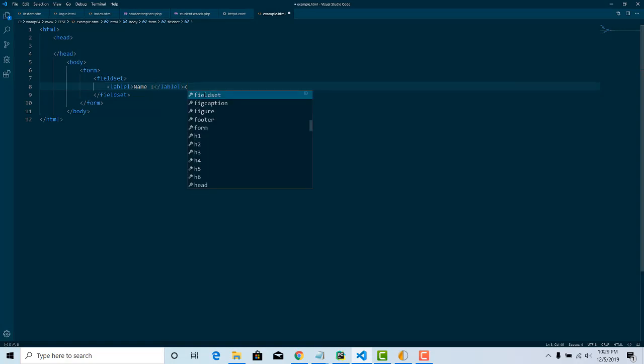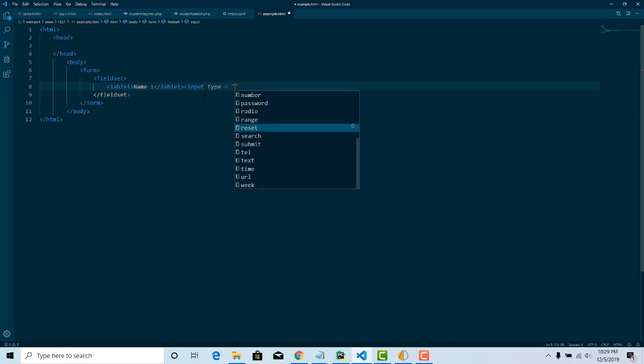And we are opening a text input type here, right? Input, and type we are giving as text, because we are putting text here, between the label close and input type with text, right? Just enough for now.